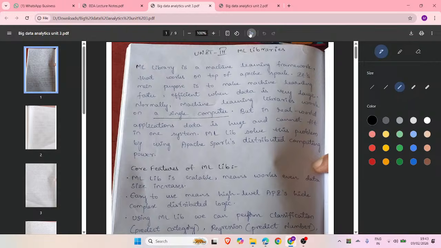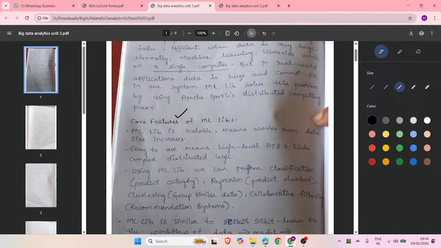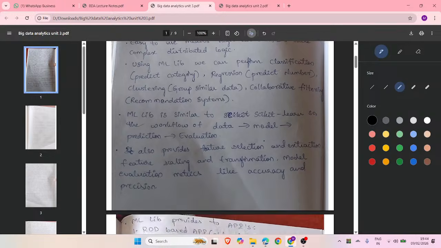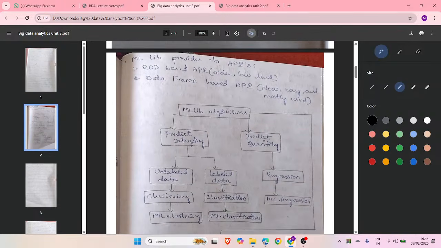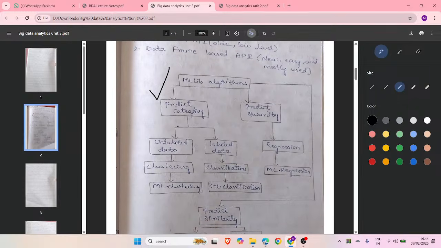Initially, if it is about ML libraries, you try to write everything. I have repeated the sentences again and again, and I have given very easy sentences here and there. The diagram is mandatory, so don't skip the diagram. If any question comes regarding MLlib, you need to draw the diagram. That is mandatory.